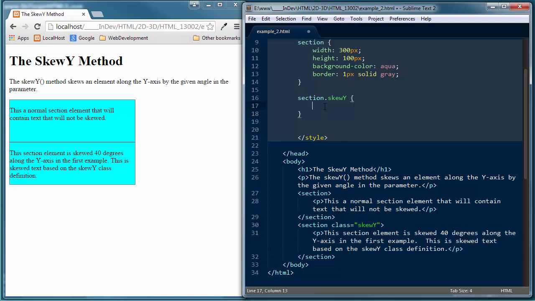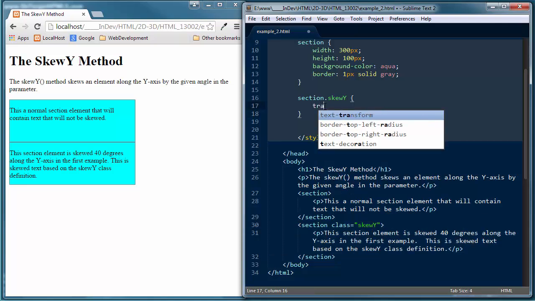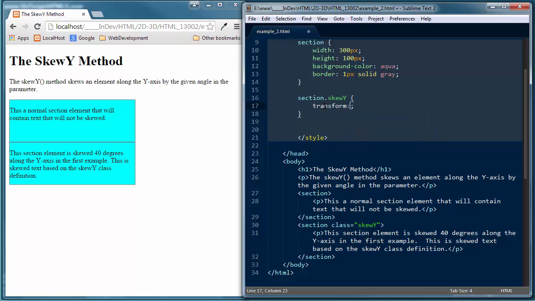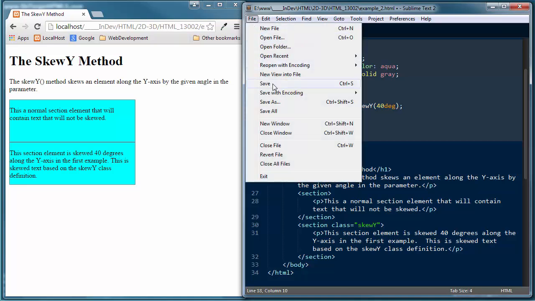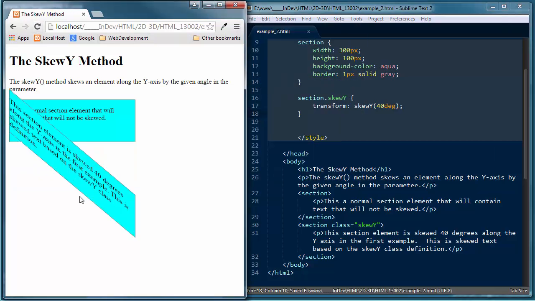And again, very similar to what we did with SkewX, I'm going to say transform, put my colon, SkewY. And then inside my parentheses, I'm going to go ahead and add the degrees. For this first example, we're going to say 40 degrees. We want to skew that along the y-axis. I'm going to go ahead and save those changes, refresh my browser window, and you can see now what a 40-degree skew looks like on that y-axis for this particular demonstration.